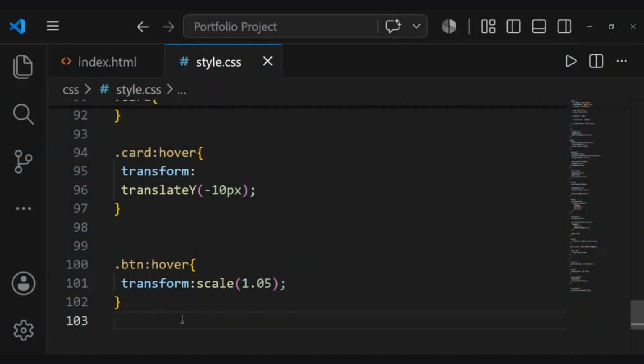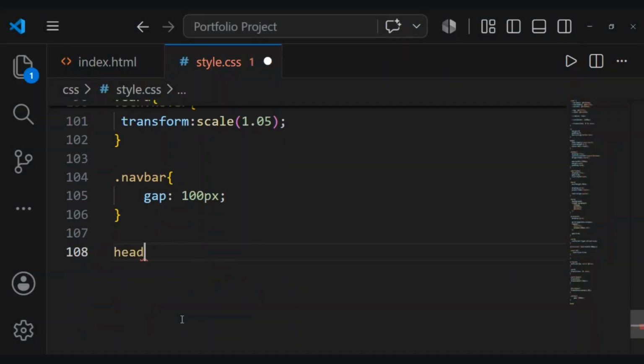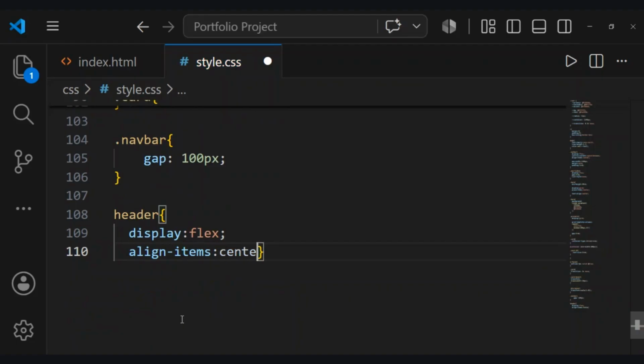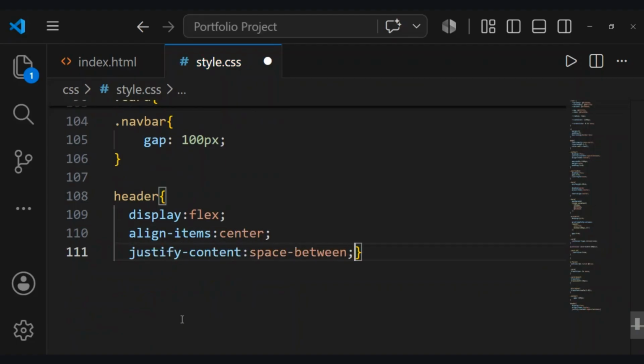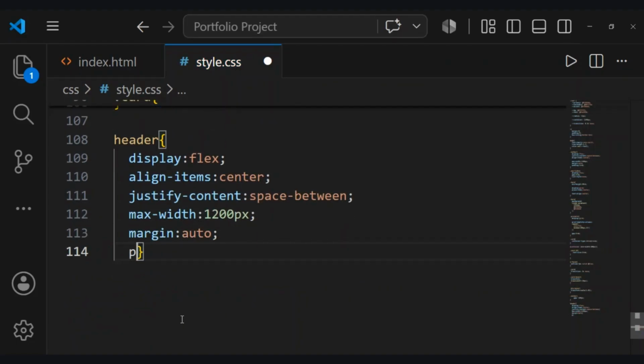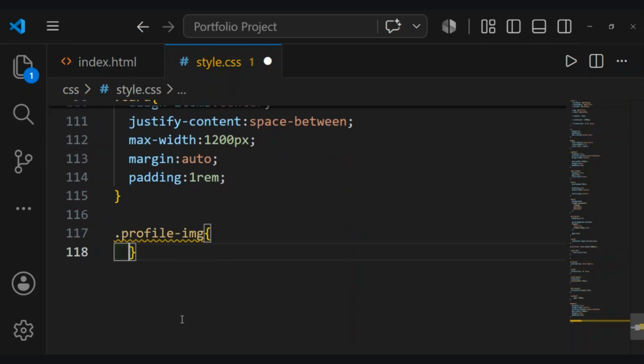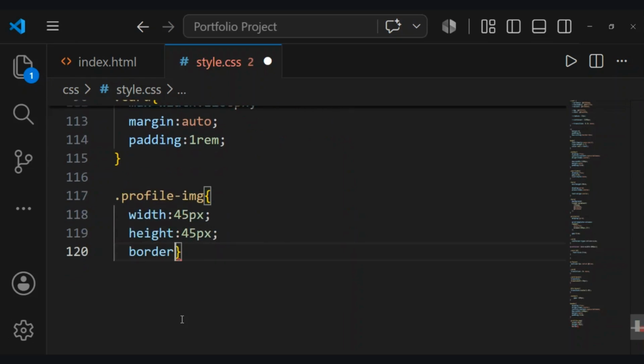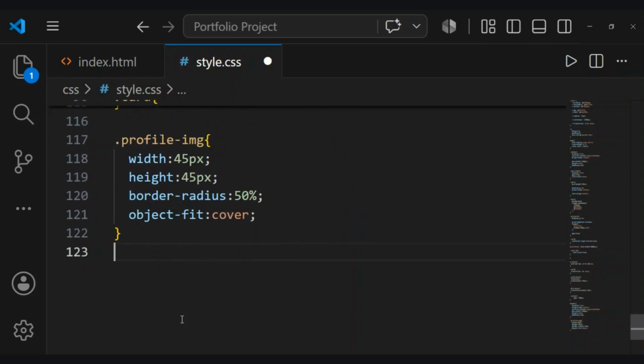We fix the header by using Flexbox so the logo, navigation, and profile align properly. Then we improved responsiveness by adjusting the hero height and making all project images scale correctly.